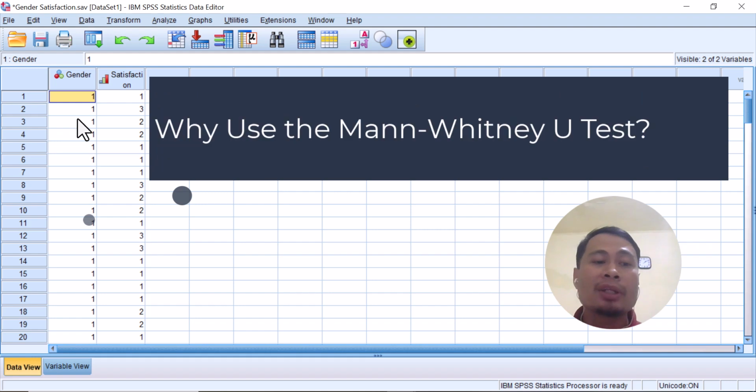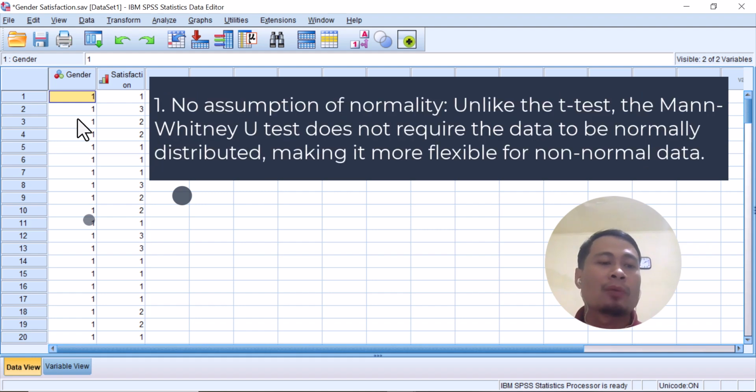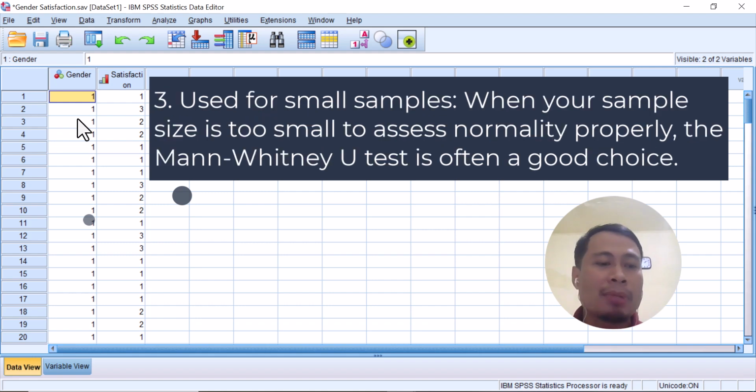And why do we need to use the Mann-Whitney U test? 1. No assumption of normality. Unlike the t-test, the Mann-Whitney U test doesn't require the data to be normally distributed, making it more flexible for non-normal data. 2. Robust to outliers. Since it works on ranks rather than actual values, the test is less sensitive to outliers compared to parametric tests like the t-test. 3. Use for small samples. When your sample size is too small to assess normality properly, the Mann-Whitney U test is often a good choice.